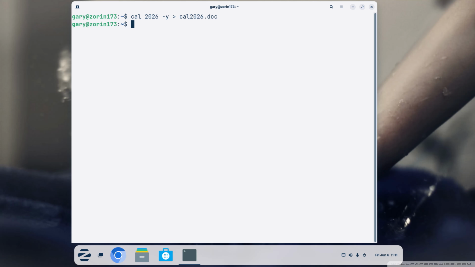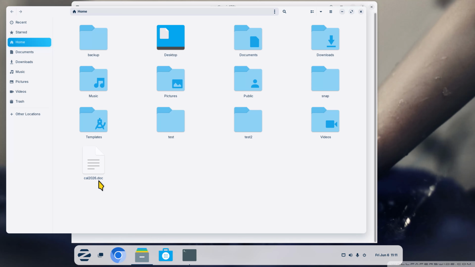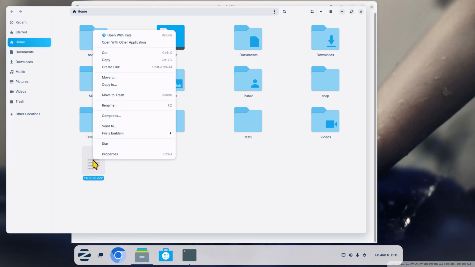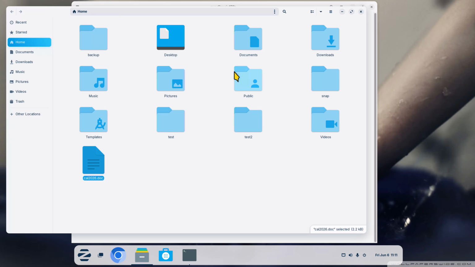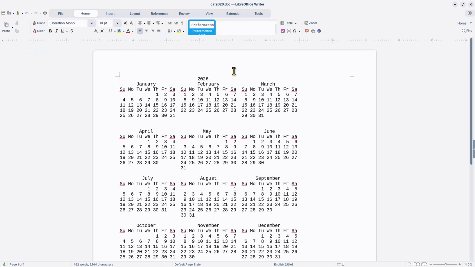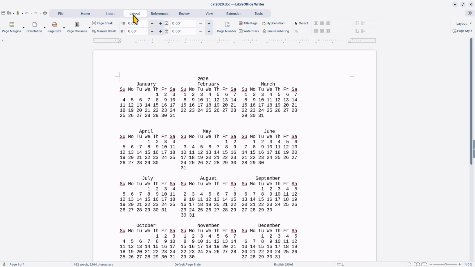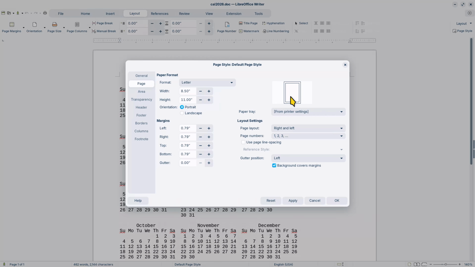Doesn't look like anything happened, but it did. Now I'm going to open this graphically for you. It's right here. Right click. I can open this with Kate, which is a text editor, but I'm going to open this with LibreOffice Writer. If you want to change the layout, we can do that. I'm going to swing this over to page style, and I'm going to swing this over to landscape.